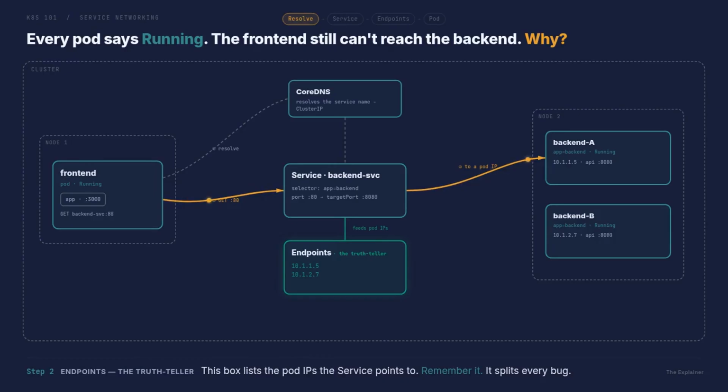Keep your eye on this one box, endpoints. It lists the pod IPs the service actually points to. This humble object is the hero of the whole video. Because here's the paradox. Every pod is healthy, and the front end still can't reach the back end. One link in this chain is quietly broken.